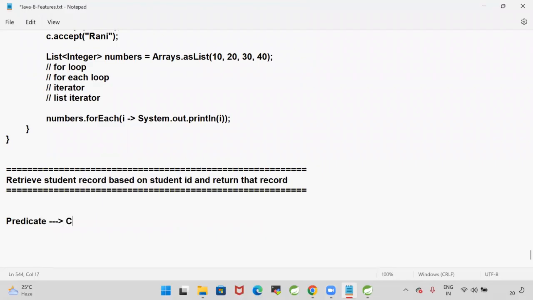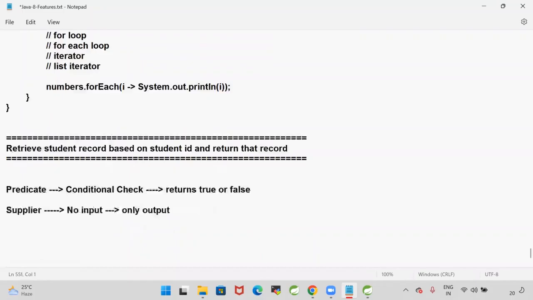Predicate. What is predicate? Conditional check, and returns true or false. If I go for supplier, no input, only output. But I want to retrieve the student based on ID. So can I give the ID for the supplier as an input? Will it accept it? No.